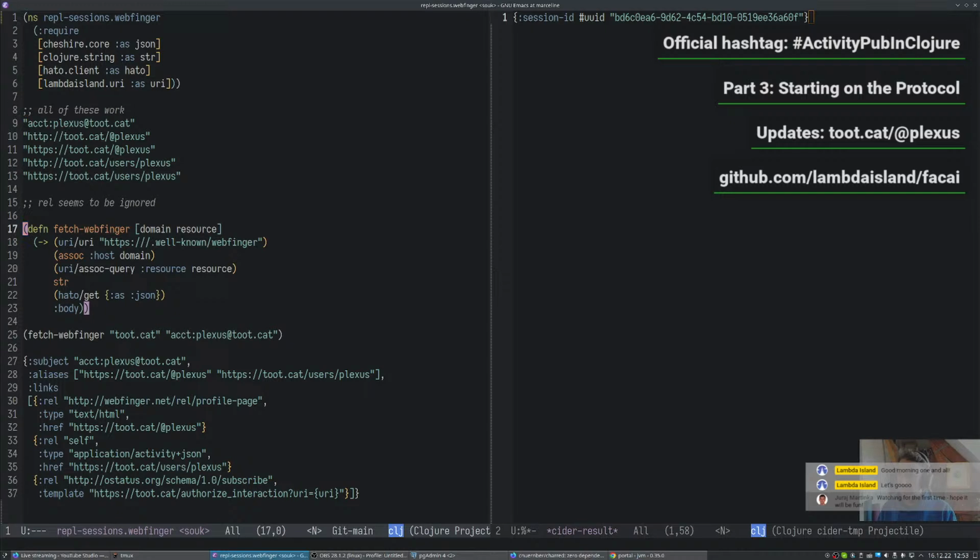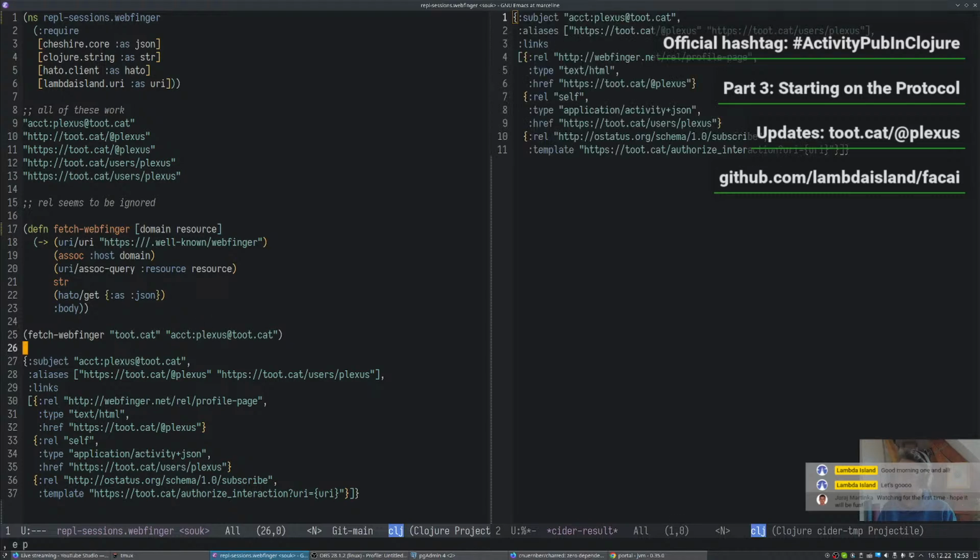So here's a little bit of poking around with WebFinger I did. Let's say that from the toot.cat domain, we want to find information about the plexus at toot.cat user. Then we can do this, and we're going to get something back that has a subject, aliases, and links. The most important link here is the self link, which points at the actual user. The OStatus stuff, I think that's legacy. We're not going to do that.